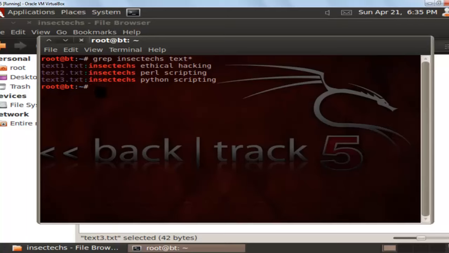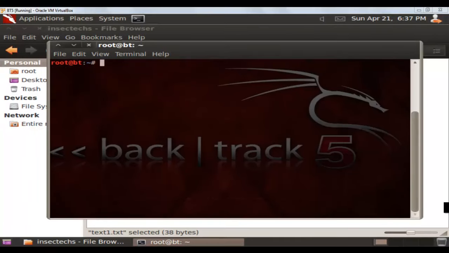Now let us use the same grep command for Perl, let us say, and you can see it is returning only text2.txt. Now let us look at the command tee.